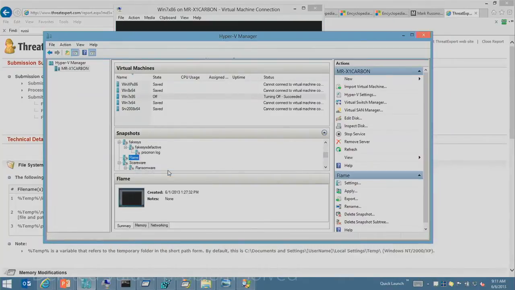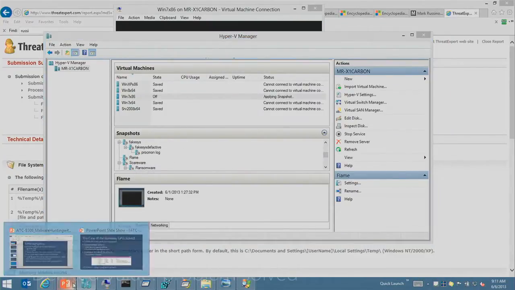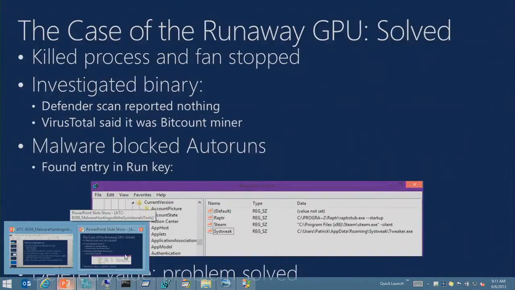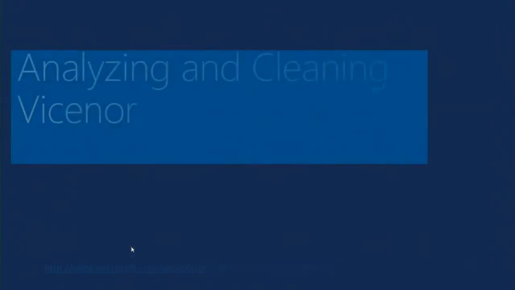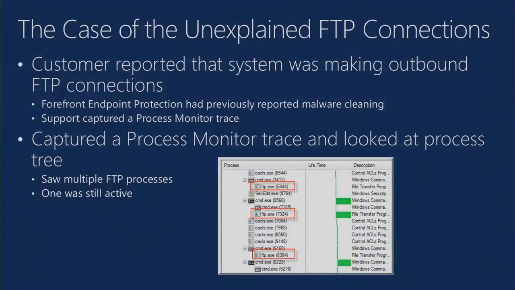I'm going to get this thing ready to go while I come back and talk about another case. And this one is the case of the unexpected FTP connection. So this case actually came into Microsoft support. This was a corporate customer.